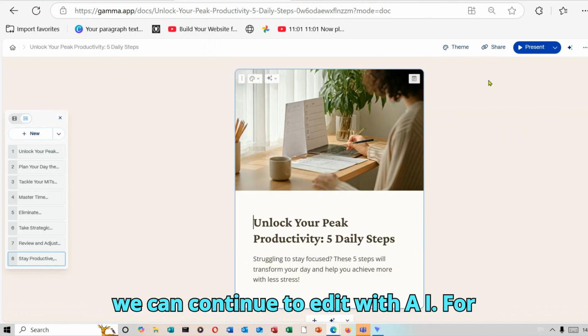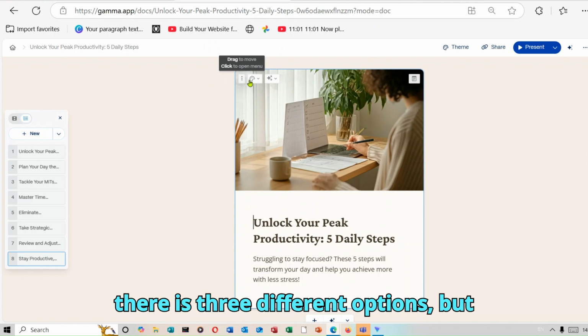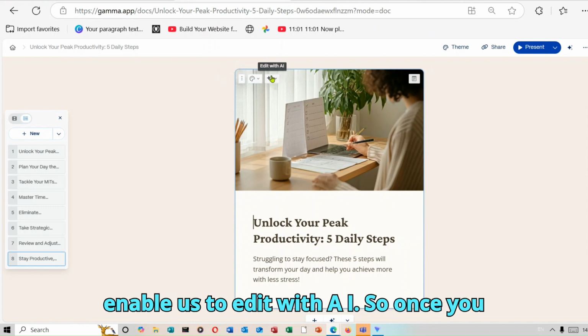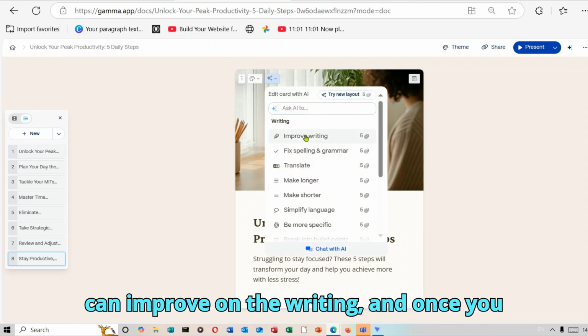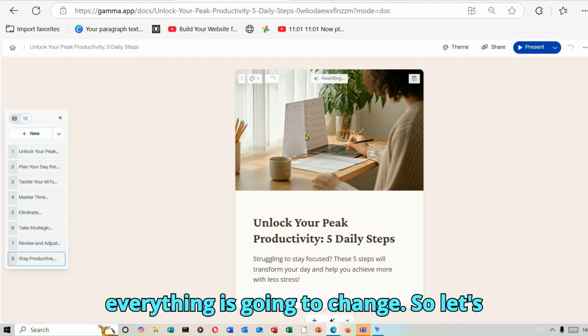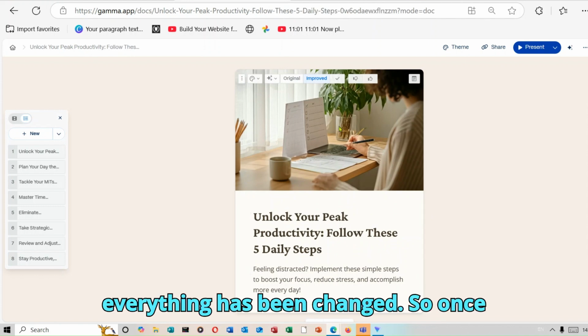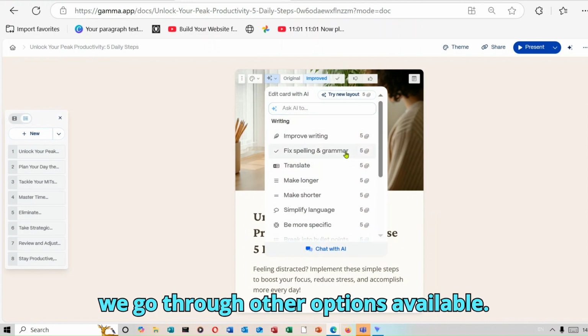So we can continue to edit with AI. For example, we can edit card per card by clicking over here. As you can see, there are three different options, but this one is the one that is going to enable us to edit with AI. Once you click on that, it shows you that you can improve the writing, and once you click on that, you're going to see that everything changes. So let's give that some time. As you can see, everything has been changed. Once again, we can click on edit with AI and go through other options available.